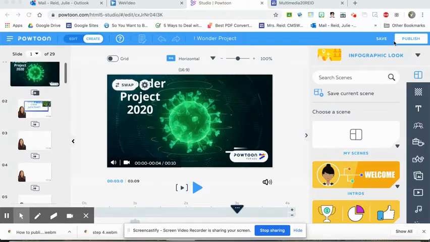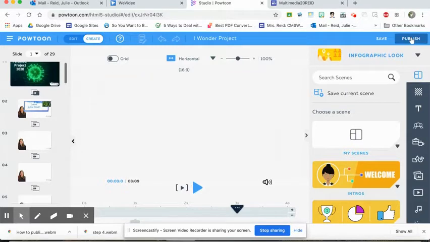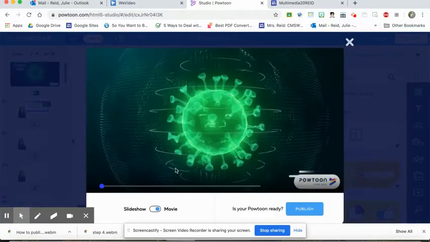And then I'm going to go over to, do you see it says save and then it says publish? So I'm going to hit that publish button. And then as soon as I hit publish, again, it's going to take a little bit of time. Oh, that was faster than it has been. It says, is your Powtoon ready? Yes, I've already looked. And I'm going to say publish again. And see, this is where you might need to just relax a little, let it publish.